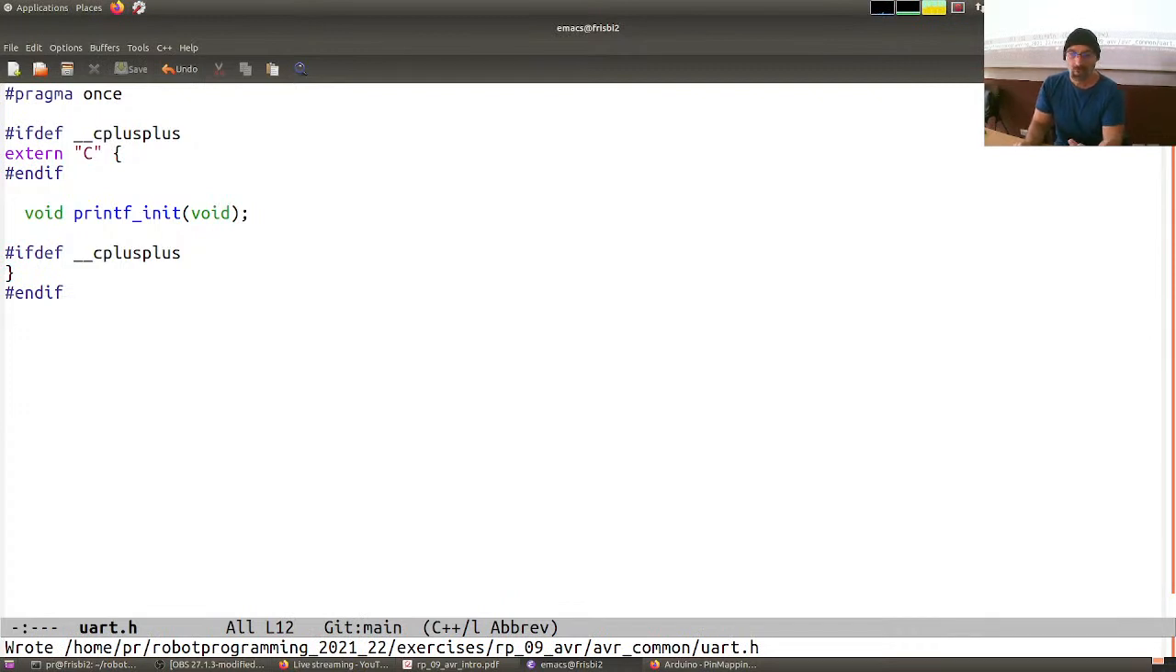So now, what happens? When I'm including this file from a C compiler, the C++ symbol is not defined at the preprocessor level. So whatever is in here is not considered, and also whatever is in here is not considered. So I'm just reading printf init from this file. In contrast, if I'm compiling with the C++ compiler, the preprocessor has this macro defined, and so of course you read extern C and the closing brace.